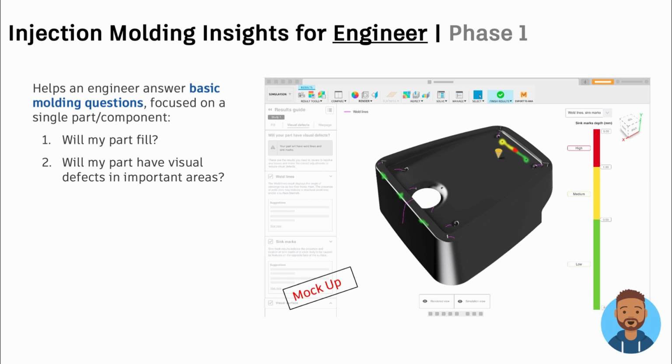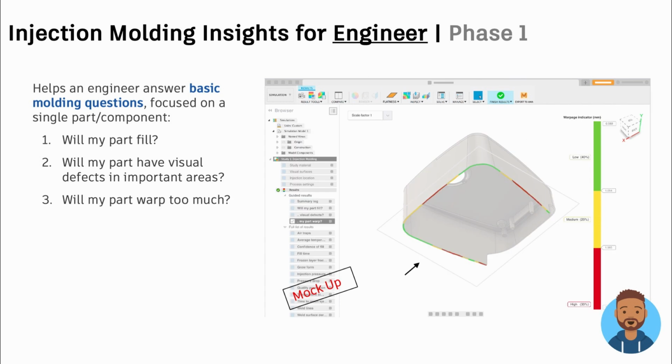Also intending to have some way to visualize the results, so that you can transfer the data or make the data visible to the designer. The designer can then understand, okay, if I have a high gloss surface finish, I'm going to see this sink mark, but if I apply a texture or make the surface more dull or change the color, I will be able to hide the defect properly and see if that's an acceptable trade-off. And lastly, will our part warp too much?